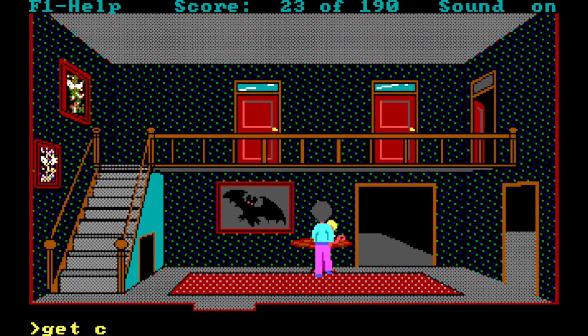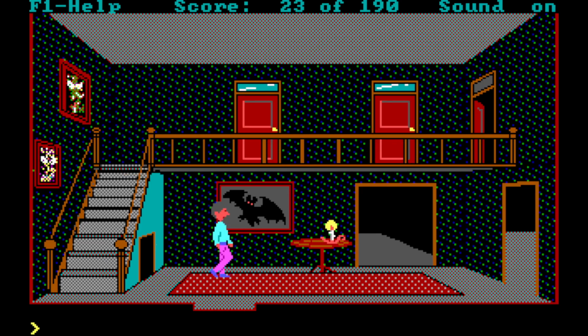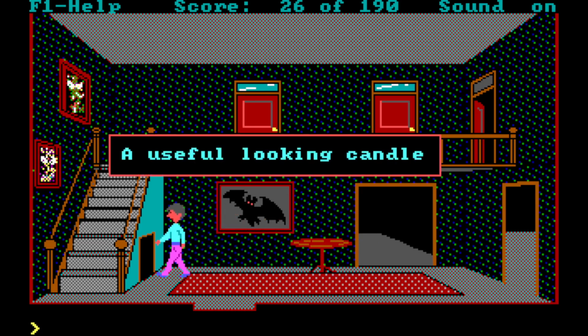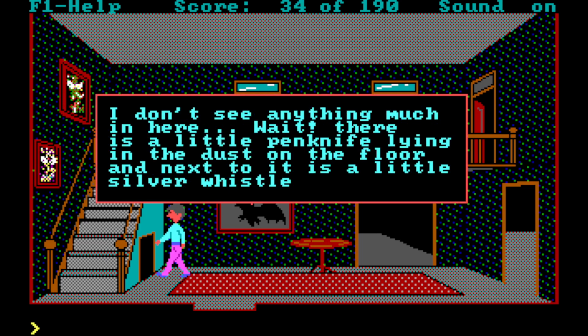Actually, before we do that, there's this hole under the stairs here. It is too dark to see anything in there. Oh, okay. Let's get the candle then. Look, candle. A useful looking candle. Okay, now look, hole. I don't see anything much in here.